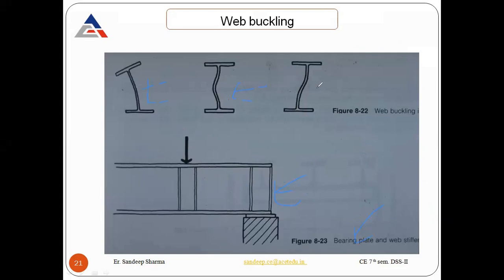So these are all the bucklings that you can observe under the shear stresses. So we provide the bearing plates and the web stiffeners there to resist all this shear buckling.